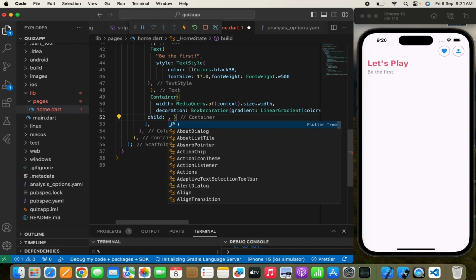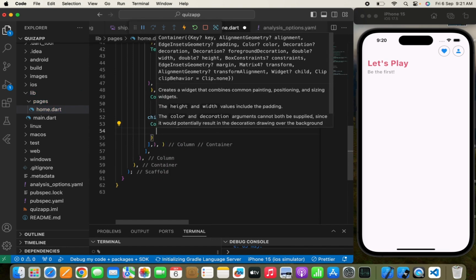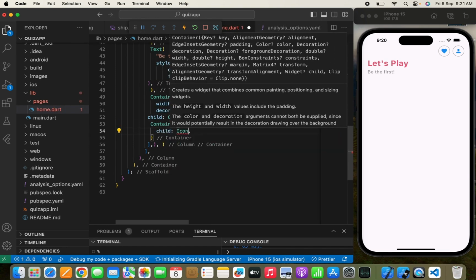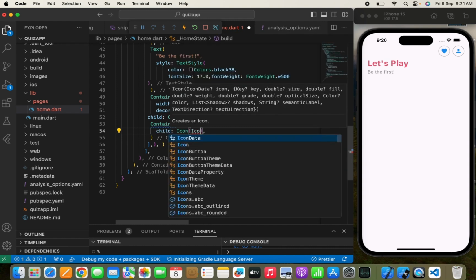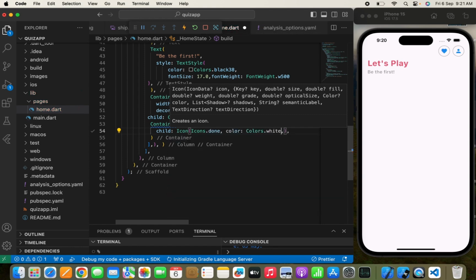Here in this child I need to first pass a column widget. So I will use a column, not a text. We'll use a column widget and pass children. Now here I need to first show a container, which will suggest that this level is open. So I will simply pass one container. Now in this container I need to pass child icon, which will be Icons dot done, and the color will be simply Colors dot white. Yeah, so here you can see a mixture of three colors.